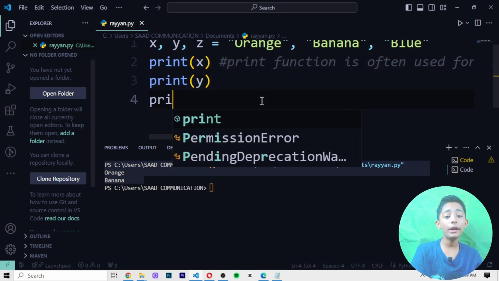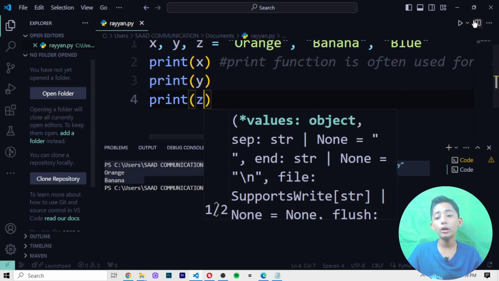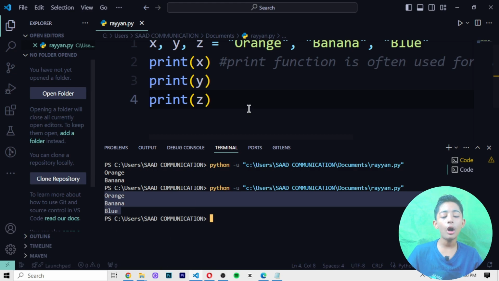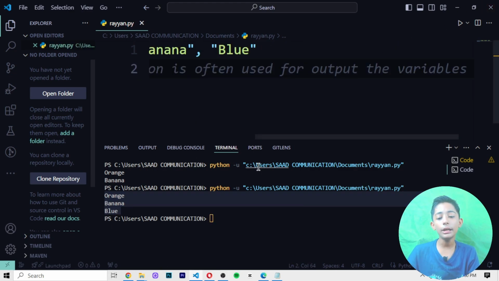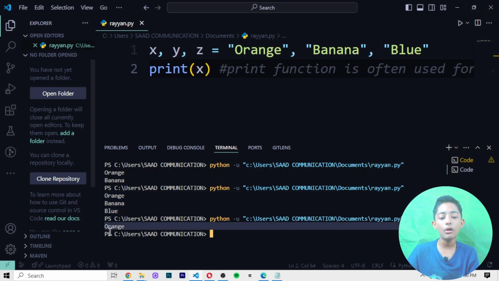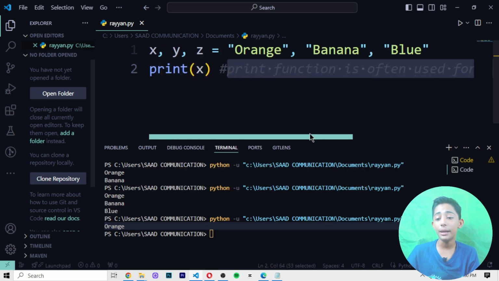When I write print z also, then it gives me blue too. Here you can see it gives me all three. If I erase this and only print x, and when I run, it gives me only orange. Why only orange? Because, like I have told you, the print function is often used to output the variables.